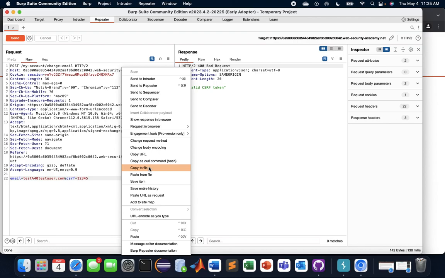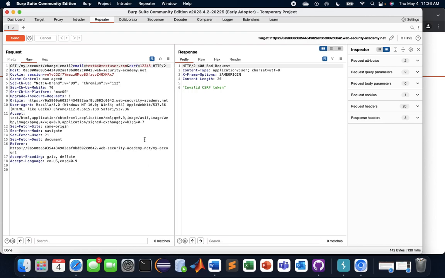So where is the get method? Change request method. We click on this little get thing here, and then we click on the send button. So as a response, it should respond with an HTTP 302 found, which is right here, which means that the CSRF parameter isn't validated on the server side.